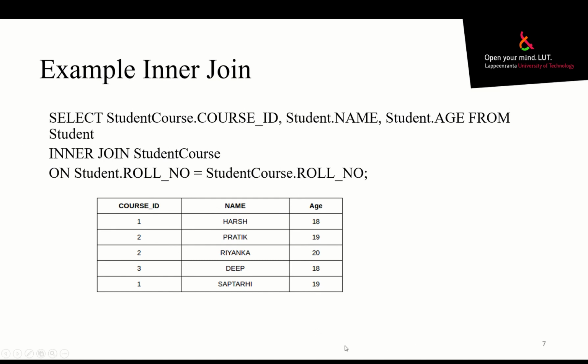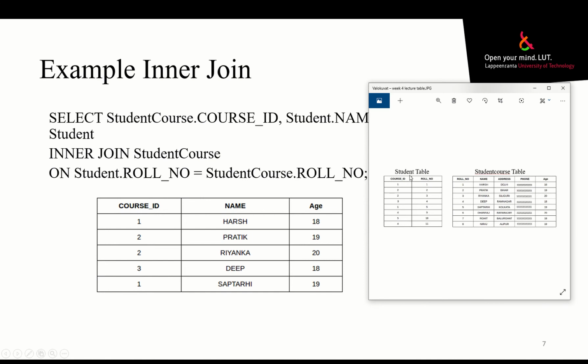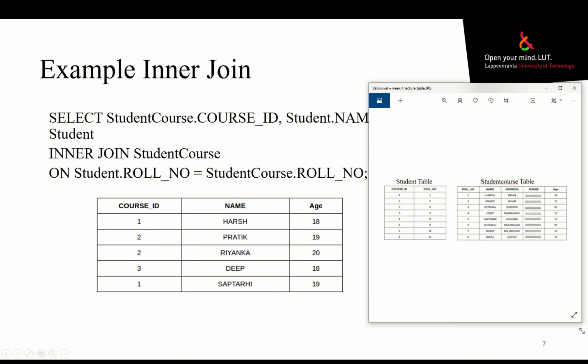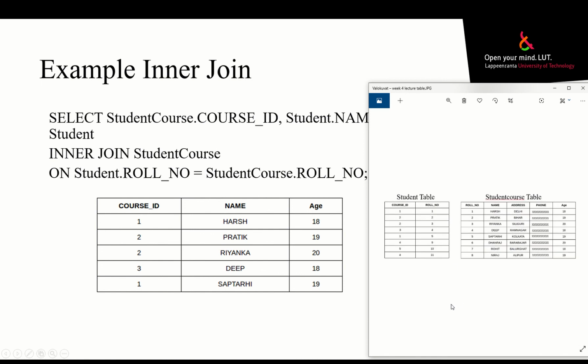So you can see, let me show you the tables again. Let me bring this here. You can see these are the two tables we are using. I can make that a bit bigger so you can see. Yeah, I think that's a bit bigger.